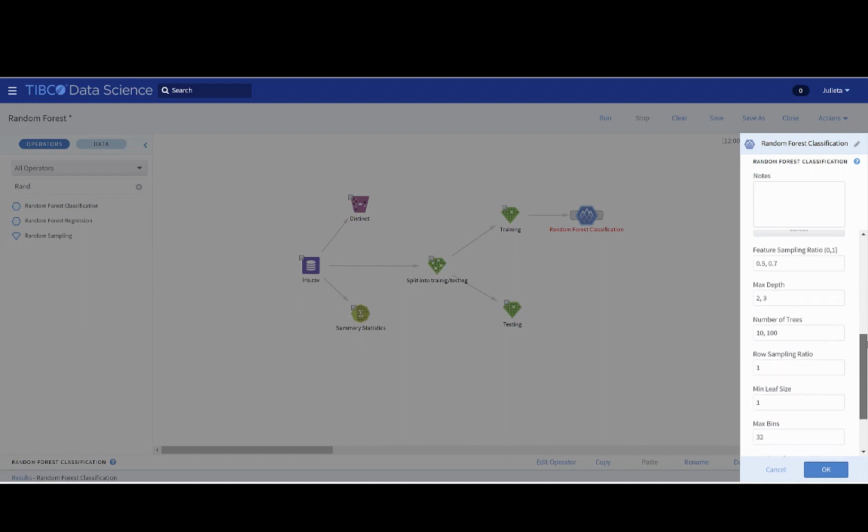The feature sampling ratio refers to the fraction of the number of features per node to use when the number of feature functions is set to the user-defined option. The max depth is the measure of how much farther the tree has to be expanded down to each node until we get to the leaf node.